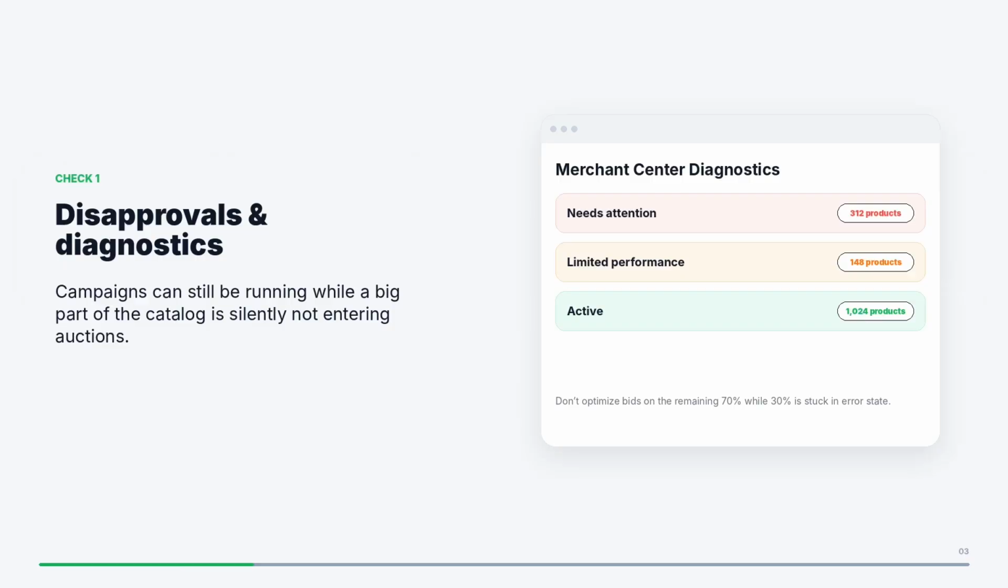So stay with me. Check number 1, Disapprovals and Diagnostics. This is the most boring part of the audit, and it's the one most people skip because they assume if the campaigns are running, everything is fine. It's not. Go into Merchant Center, click on Diagnostics, and look at how many products are actually active versus how many are disapproved, excluded, or suppressed.